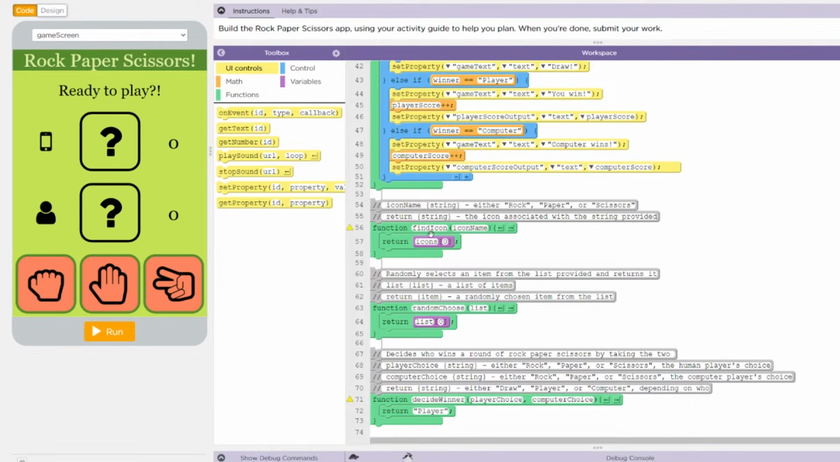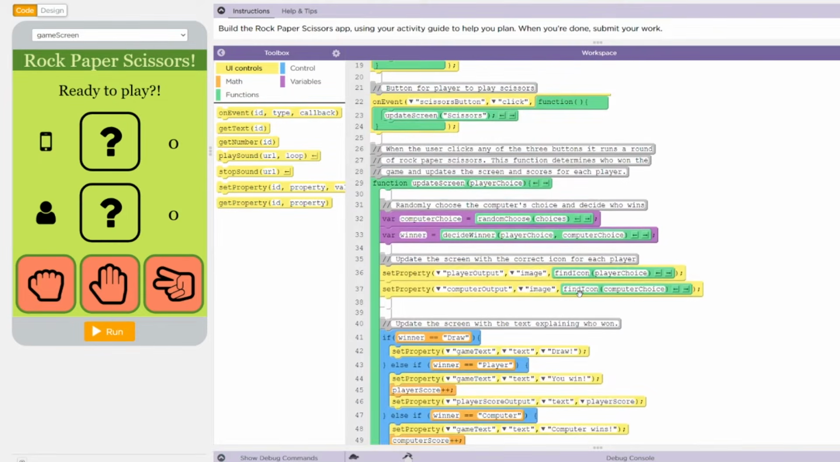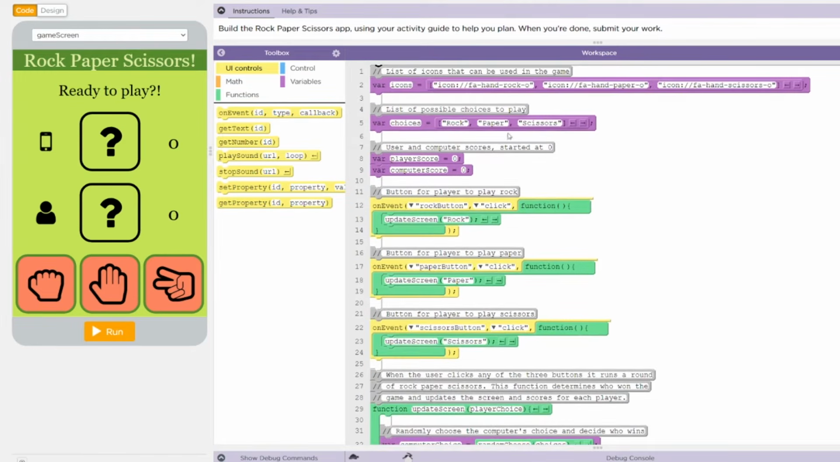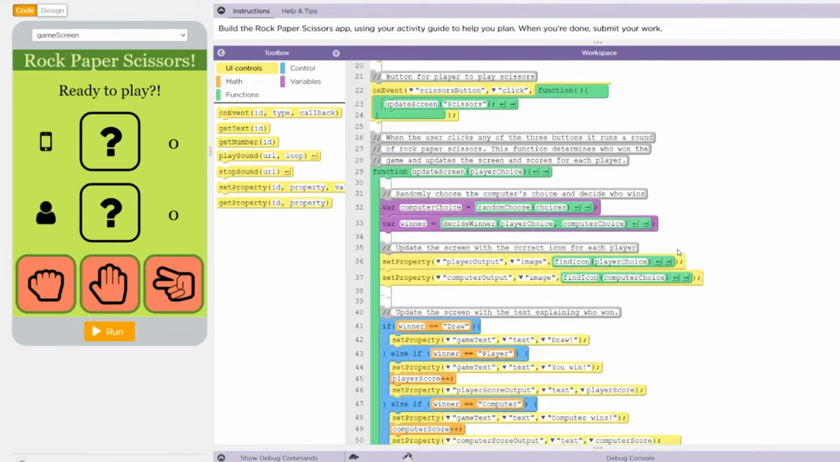Then we have our find icon, random choice, and decide winner. 3 functions. If we go up here, random choice is kind of the first one we see. And honestly, kids, I think this is probably going to be the easier one to do here if we think it out. So it's getting passed choice. Choice is rock, paper, scissors. And we have to pick one of those choices. So random choice there is going to become either rock, paper, or scissors.